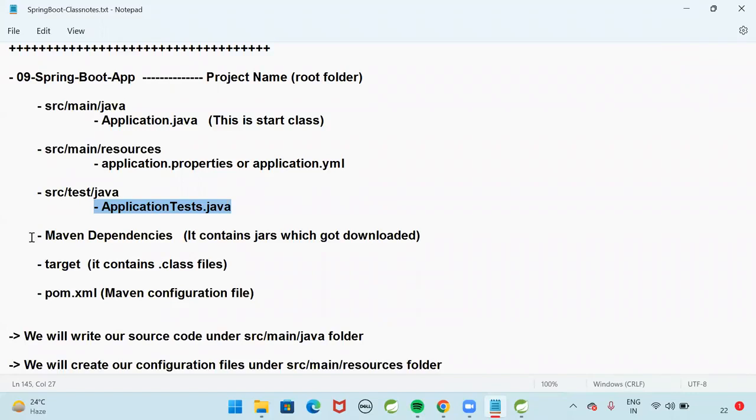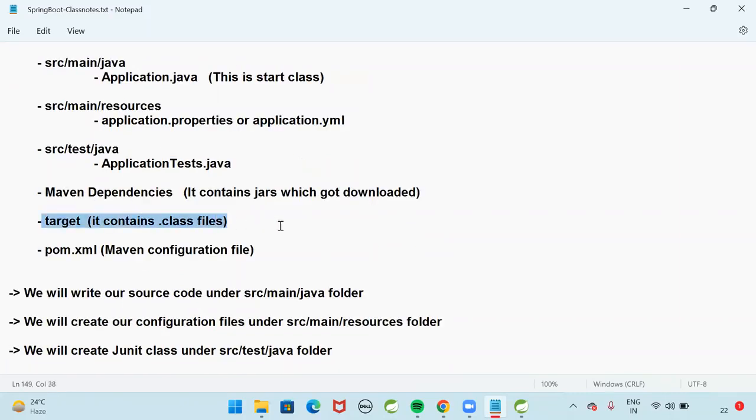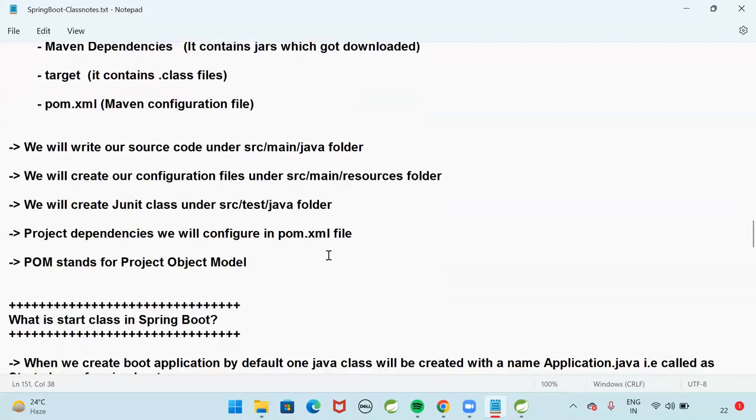Application test Java is available, where we are going to write the JUnits required for our application. Maven dependencies contains the jars which are downloaded for our project. Target folder contains .class files. pom.xml is the Maven configuration file.